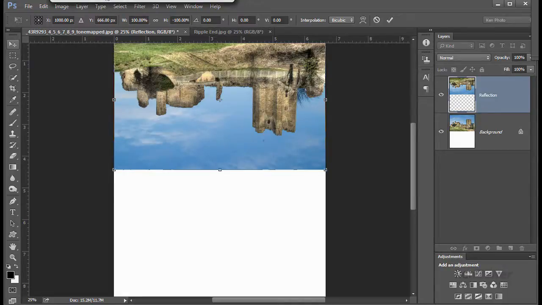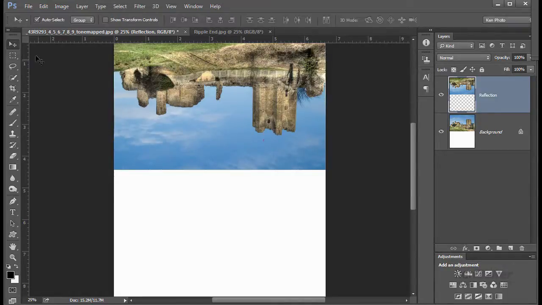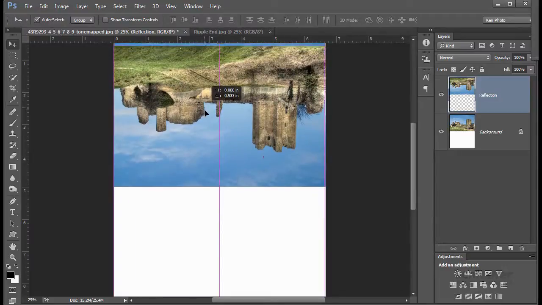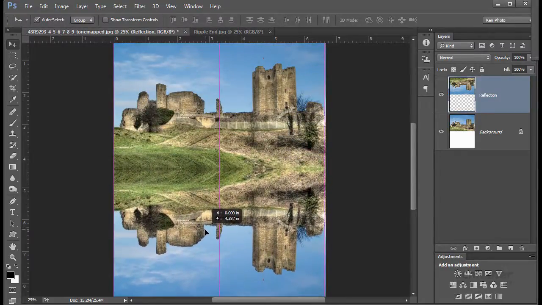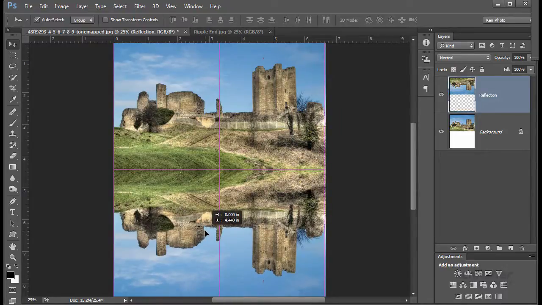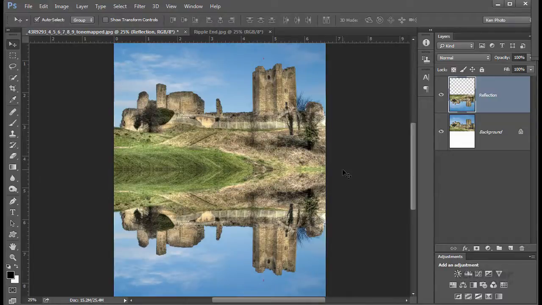I'm going to get my move tool and I'm going to drag that down, holding the shift key down so I get it dragging exactly right, and then just meet it up, something like that. So you can see at the moment we've got what looks like a reasonable reflection, but it's just like glass, it's just a mirror. We want some ripples in it. So that's what we're going to do next.